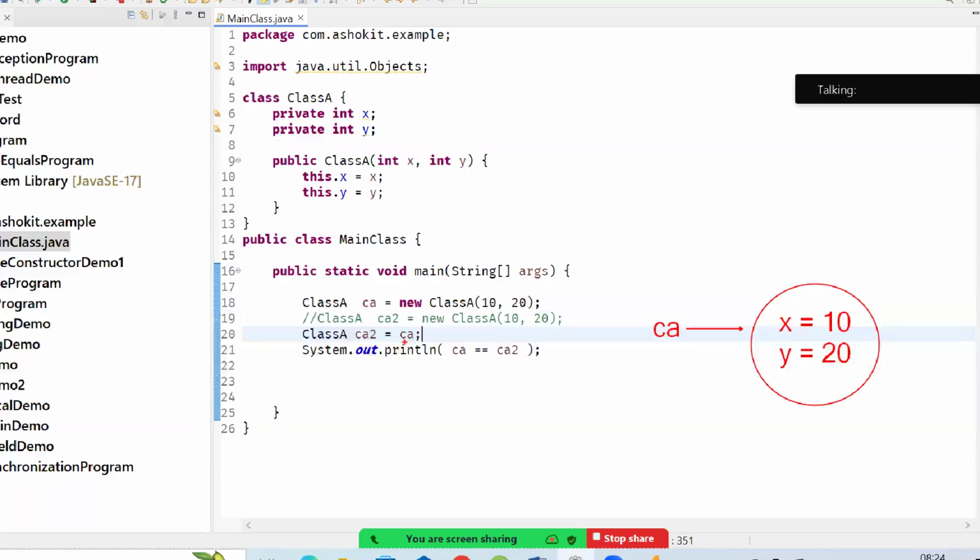CA2 equal to CA. What does it mean? It means assigning one reference variable to another reference variable. The second reference variable CA2 also points to the same object, with X equal to 10 and Y equal to 20. Both reference variables are pointing to the same object, the same memory address.